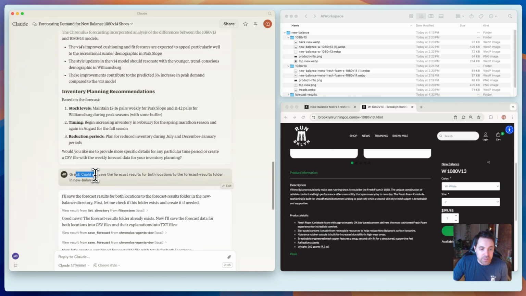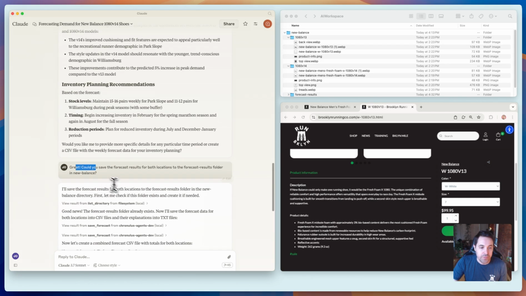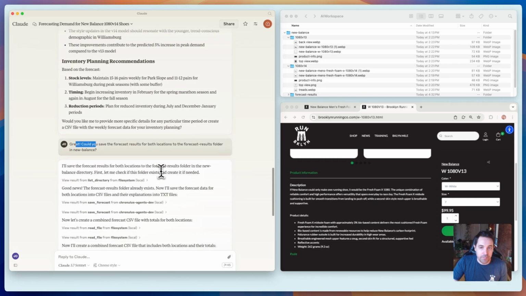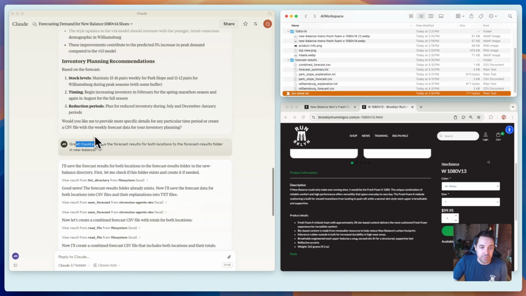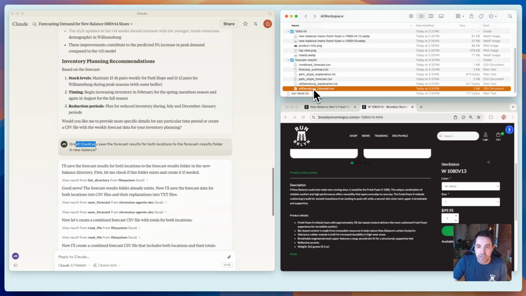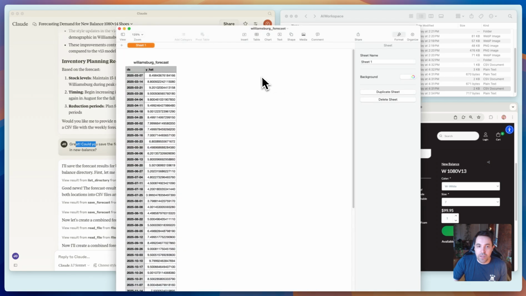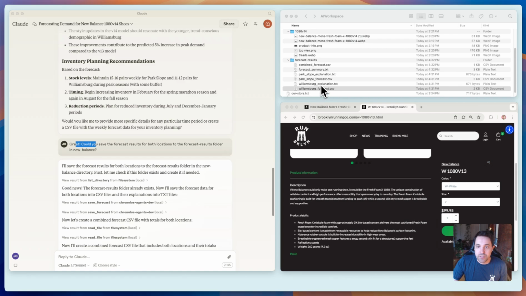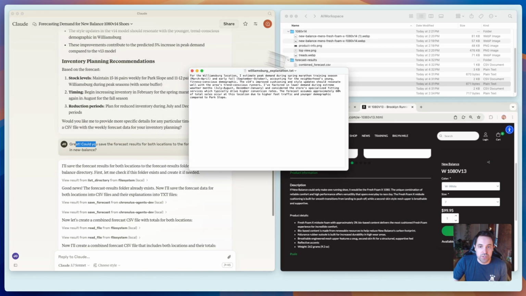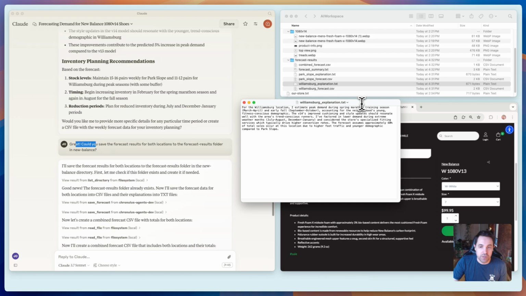So the last thing that we can do here is actually just save our forecast results out to disk as well, or out to the laptop. So I just asked Claude to do that, and I had already created a forecast results folder here. Claude could have done that for us as well, but I just asked it to save the forecast results for both locations out to that folder. So it did that. It put the Williamsburg location forecast in a separate CSV. And then you can see that here, opening up in numbers. And it saved an explanation for each location as well. So this is the explanation that comes straight out of Chronulus.